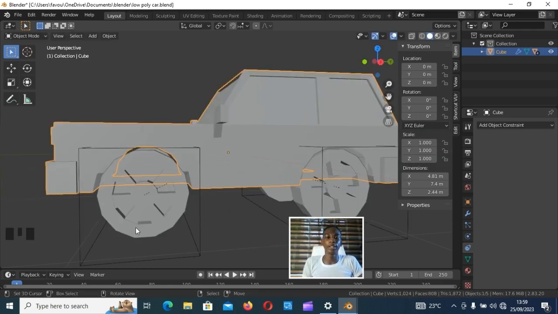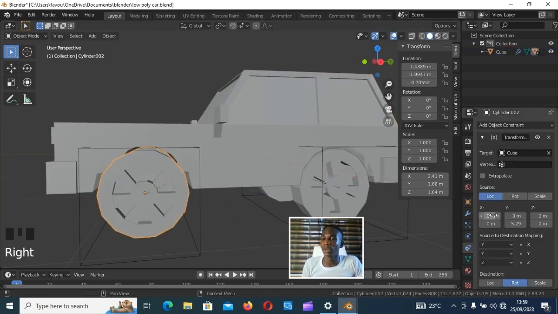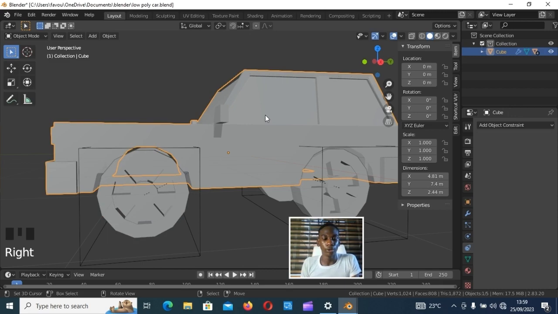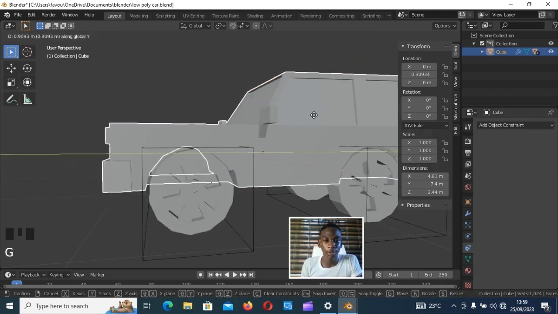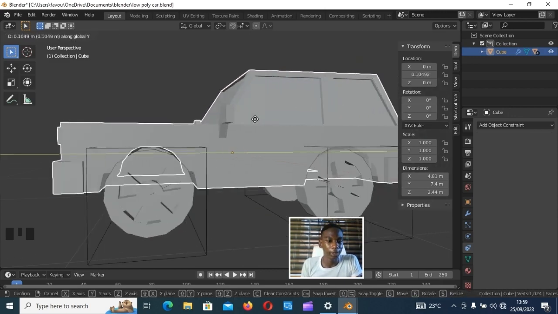Okay, to solve that, you select the wheel, you come over here to extrapolate, make sure it's enabled so that the wheel rolls forever. So you press GY again. As you can see, the wheel is rotating.